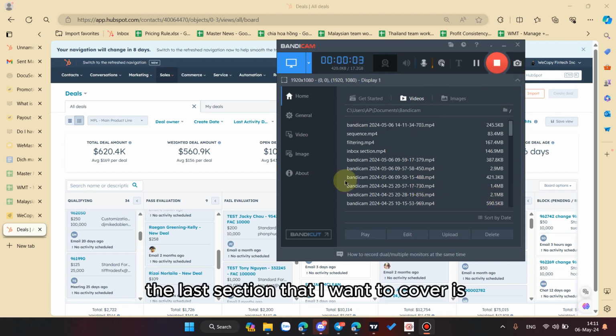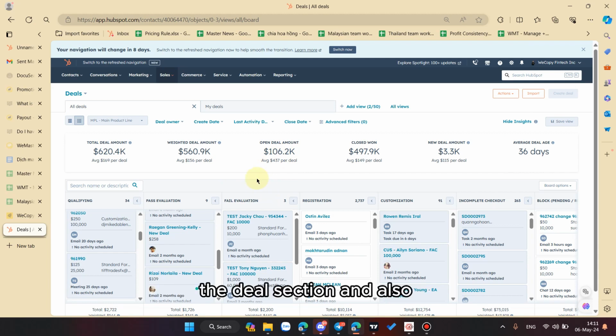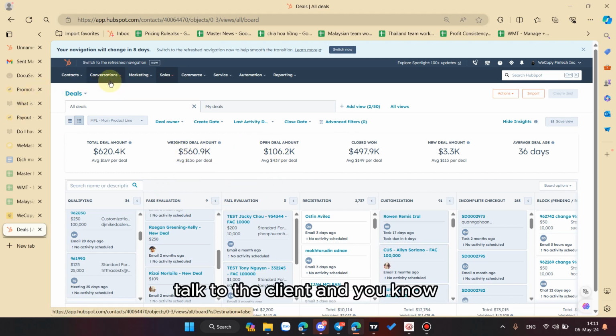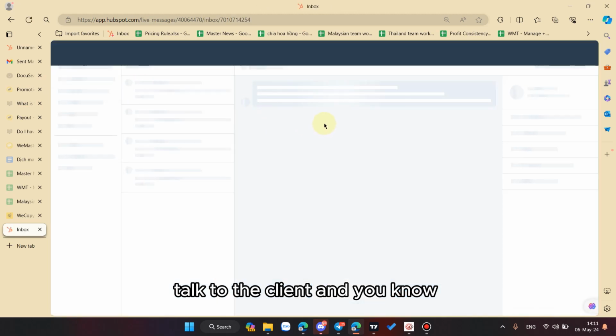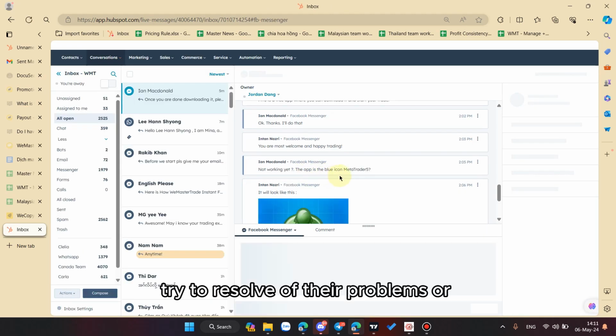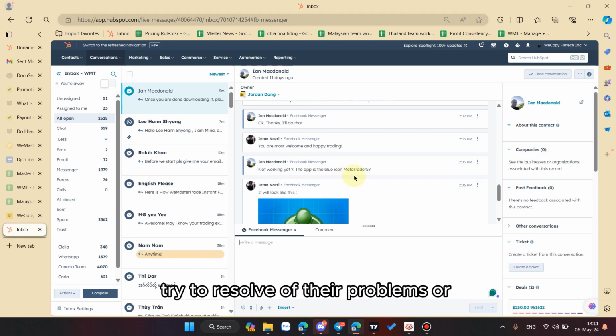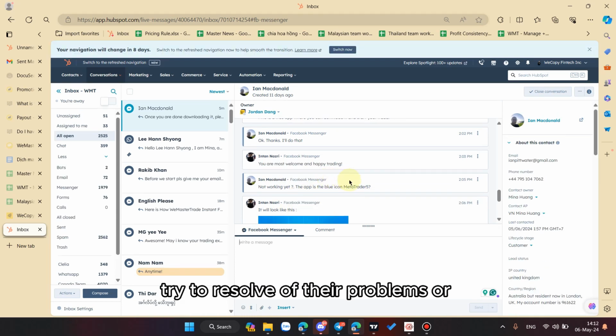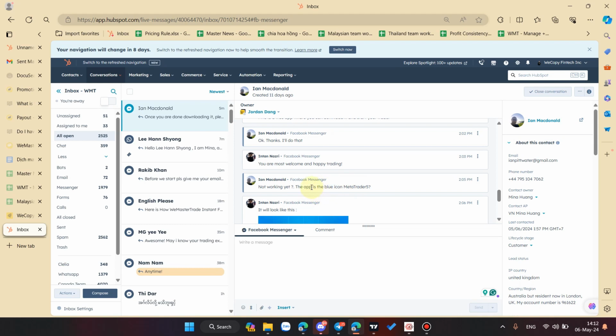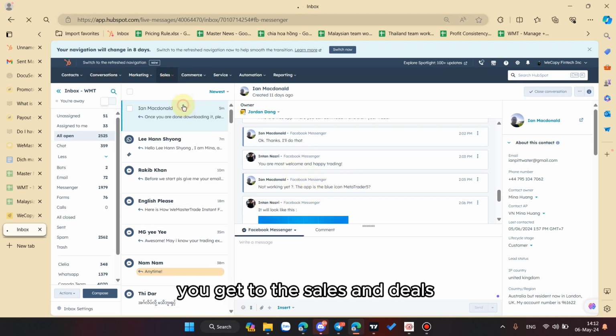The last section that I want to cover is the deal section, and also wrap up everything: when you talk to the client and check the information, try to resolve the problems, or know how to create the proper ticket and connect it with our back team. The first thing is the sales. You get to sales and deals.